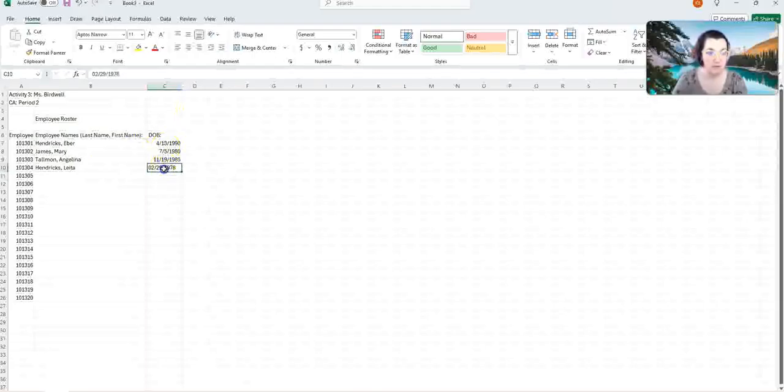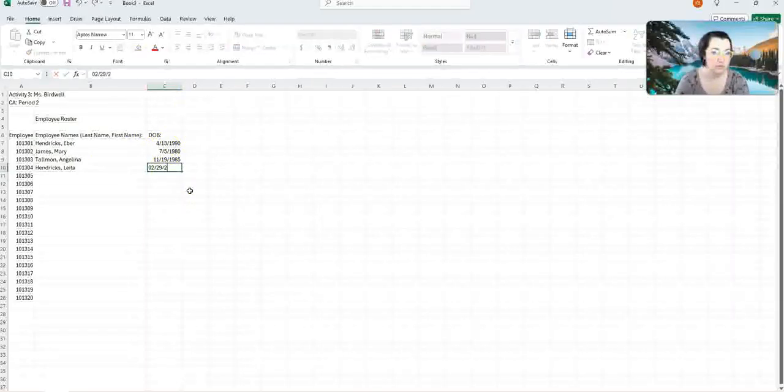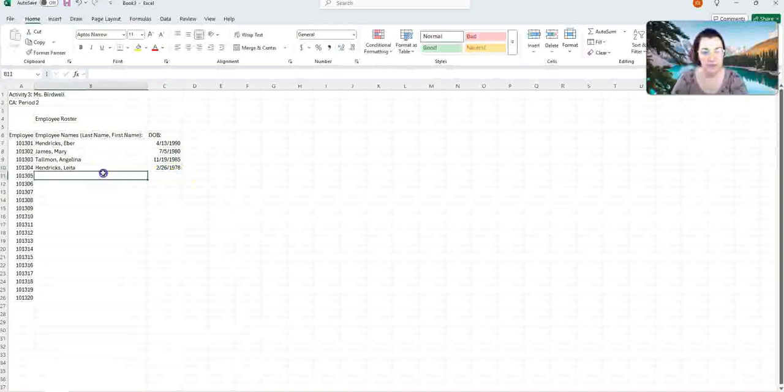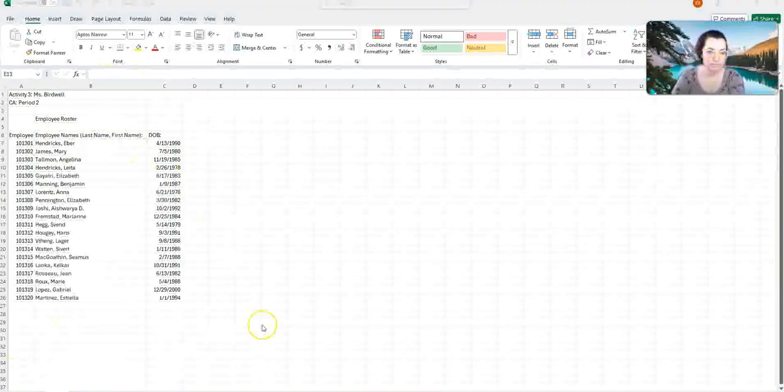And that way we'll be able to... 26, 78. There we go. Okay. That way, make the columns larger so that yours will match mine.